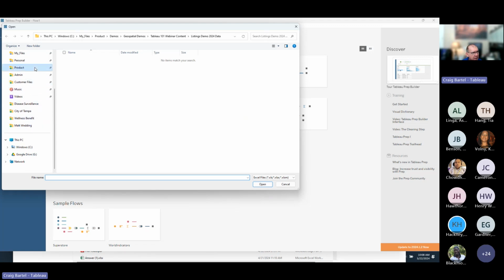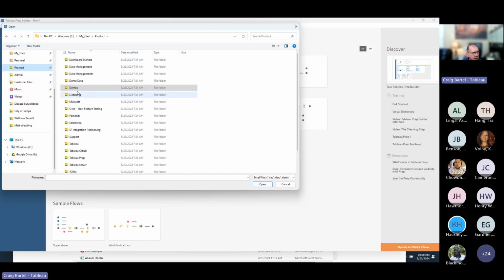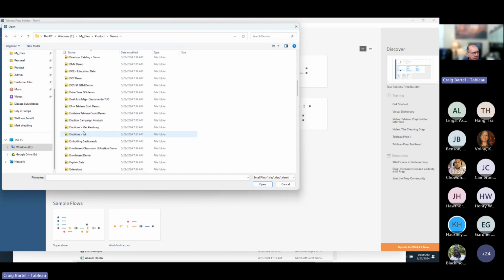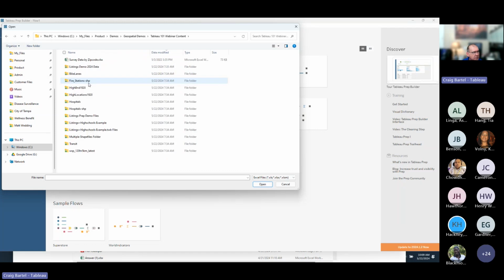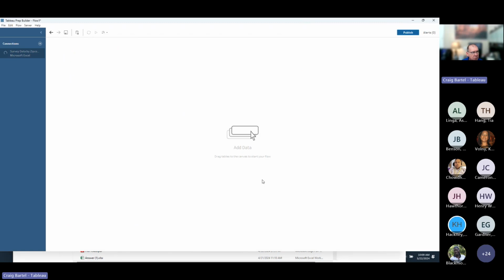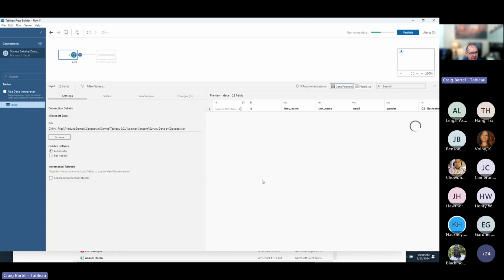So I need to go find that. Let's see here. I got to search for it. So let's see, I got some areas where I have geospatial demos. There it is, survey data by zip code. So I'm going to open that up. Now what we're going to do is we're going to begin the process of creating a data flow.